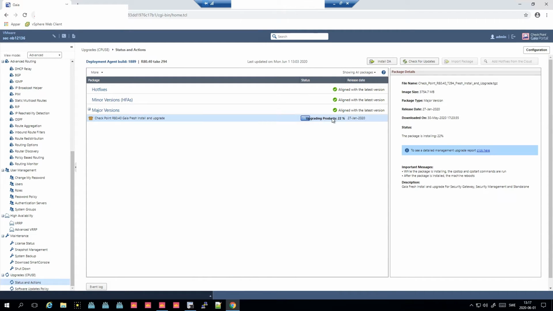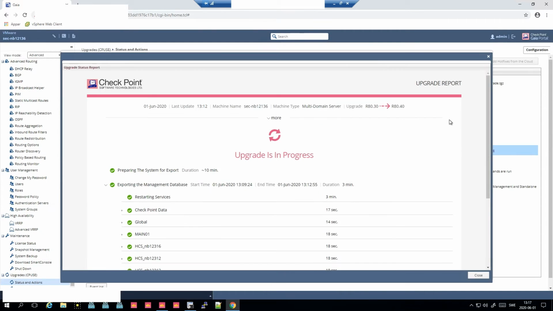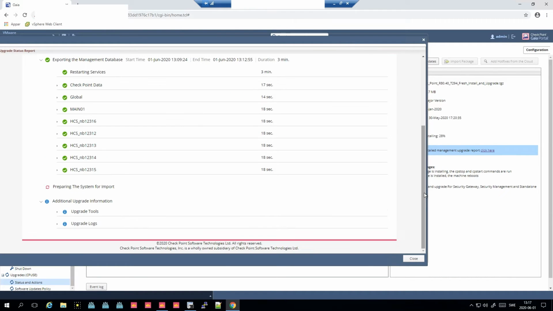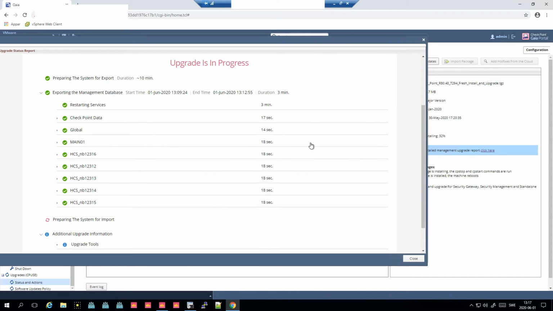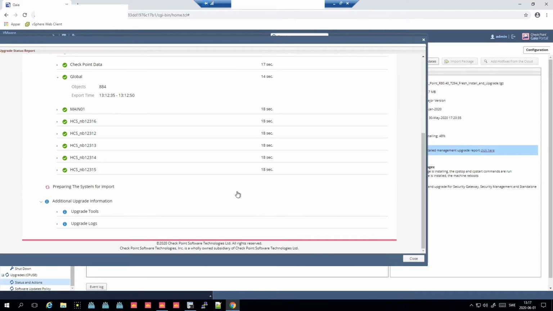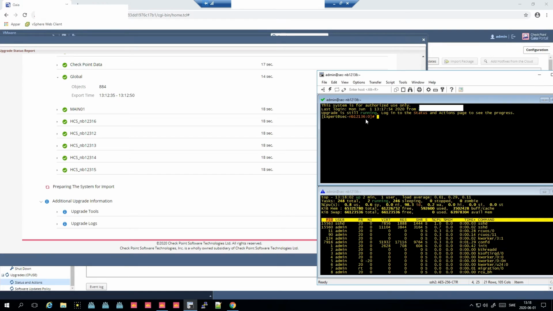And if you click on this one, you can get up the report again, and here you see each CMA, the global objects, etc., when they were imported back into the system. So it more or less feels like it's doing an advanced upgrade where it does an export and then an import. And I think this is a great way to do it. It gives Check Point the possibility to do quite cool things.